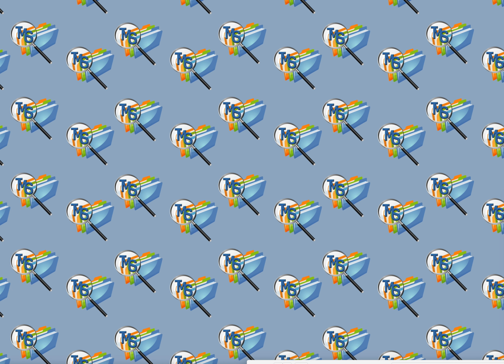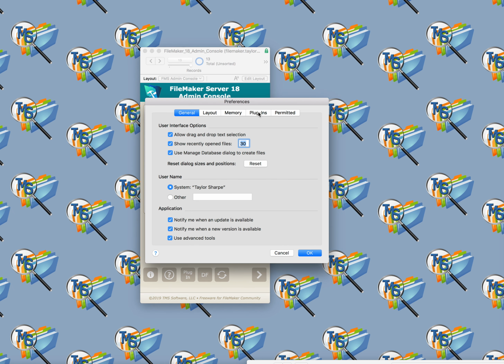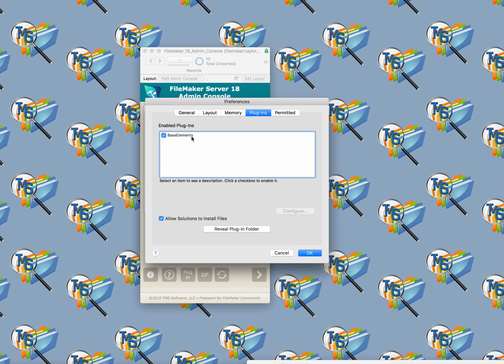Once it's up on your server, you'll be able to connect from your FileMaker Pro Advanced. And this will be something of what it'll look like when you first log in. And what you'll need to make sure, first of all, is under FileMaker Preferences, you're going to need to make sure you have the Base Elements plugin on FileMaker Pro Advanced. You already have it on the server. You need it also on your client.